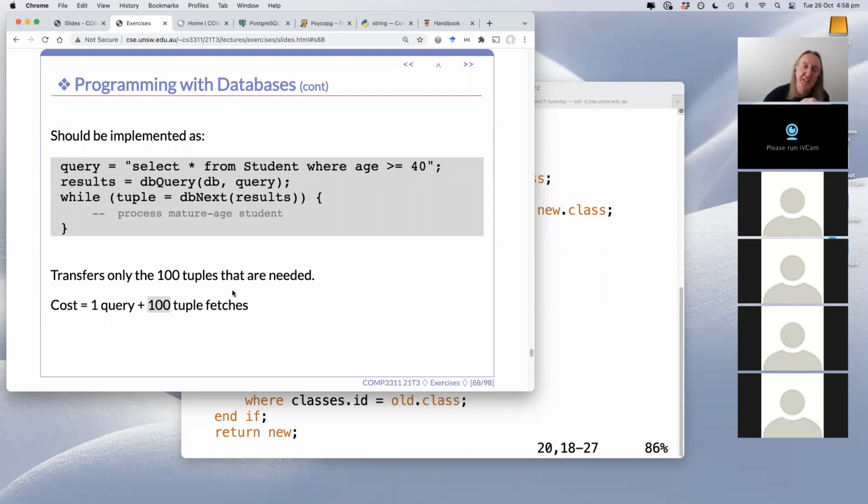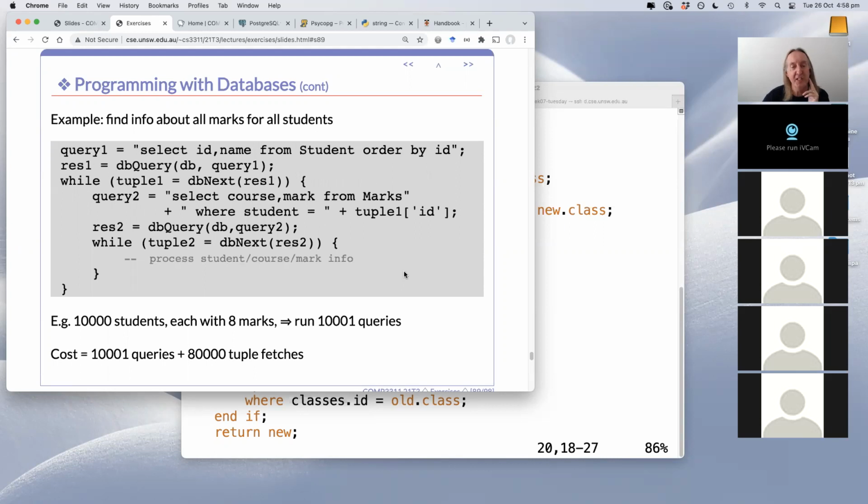Right, so clearly this is a lot more efficient than doing it the other way. Even though tuple fetches are relatively cheap, you still don't want to do 10,000 of them if you can do 100 of them, because you asked a sensible query and let the database do the work. Let's have a look at an even worse example. So we want to get a list of students, and for each student, we want to get the marks they got for all the courses they've taken. So it's kind of a transcript for everybody all in one go.